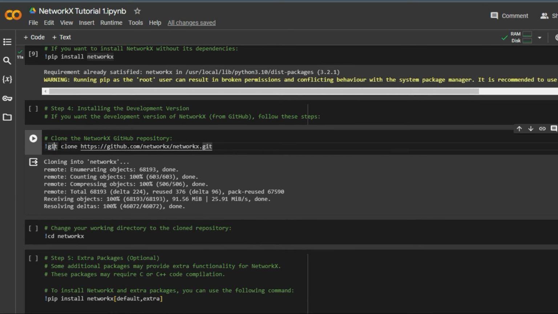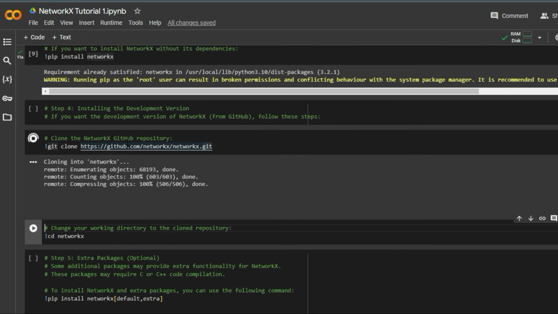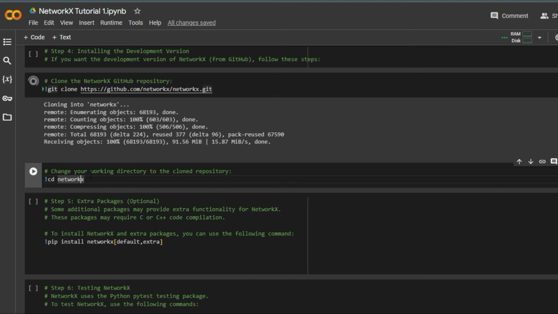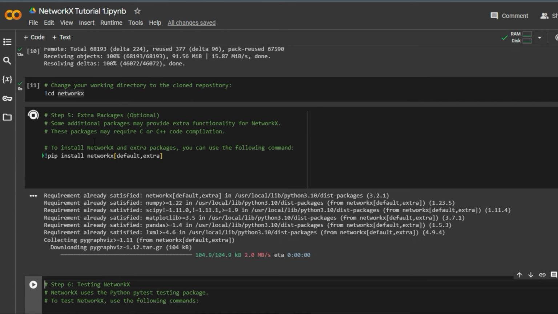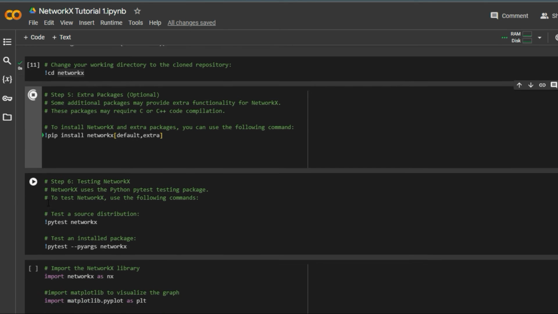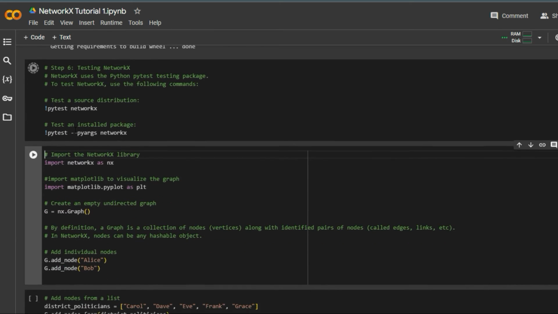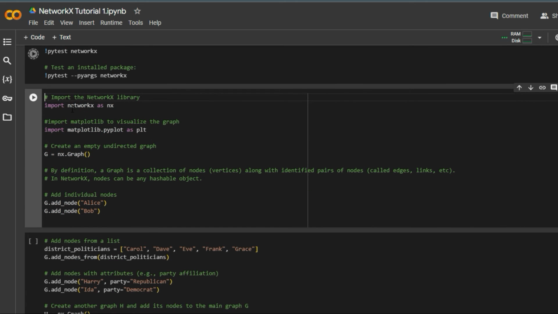So here we go. Now we're going to git clone this repository. And feel free to go look at that. And then this is how we can actually go into the working directory, basically the folder of the cloned repository. And then right there, if we need to do any extra packages, we could do that. This is kind of just from the documentation. This is just a Python testing package, if we ever need to use that later on when we're working with it.